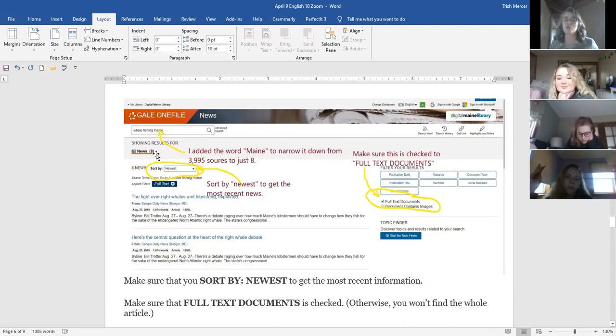That really narrowed it down. You, however, will be lucky if you narrow down to a few hundred, and that's fine. You do not have to read all of them. You choose which ones you want to look at. When you get to the page that you like, right here it says sort by the newest to get the most recent information. And then over here, it's really important, full text documents. Make sure that it's set to full text documents. Otherwise, you're just going to get little snippets of news and it's not going to give you what you need. So sort by newest and then full text documents.